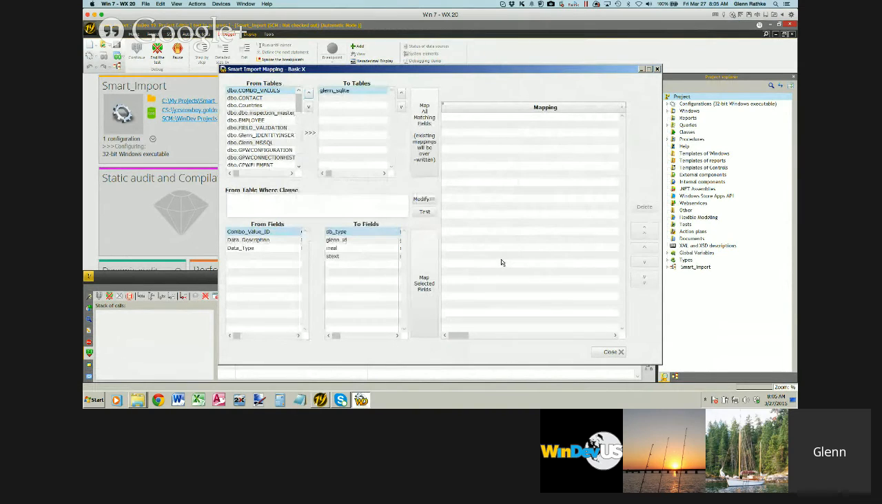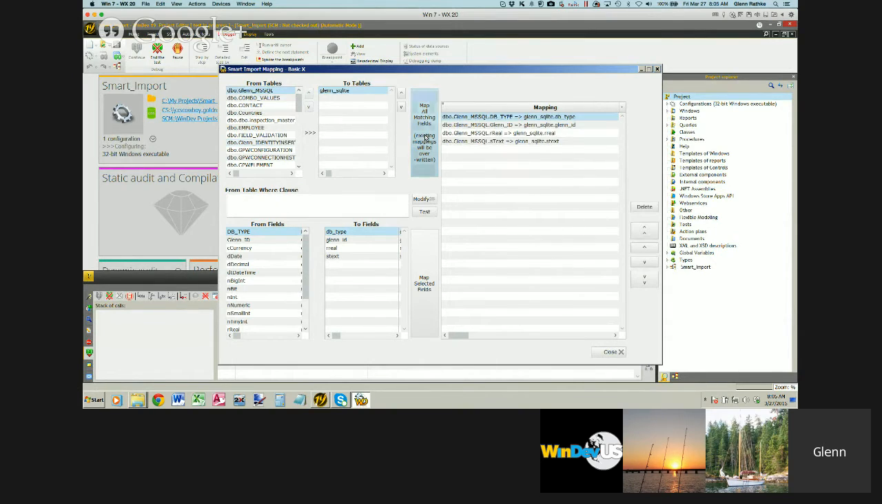Now this basically is pretty much the mapping for the databases. We pick our source database, or our from database, on the left. We pick our target database, or the to database, on the right. And we've got two buttons here, map all matching fields. So if they've all got the same name between the two tables, we can just do that. It brings our fields across.